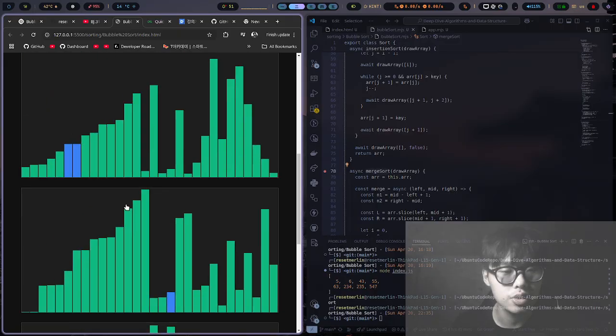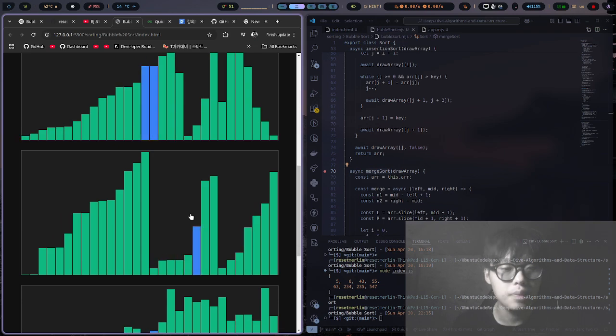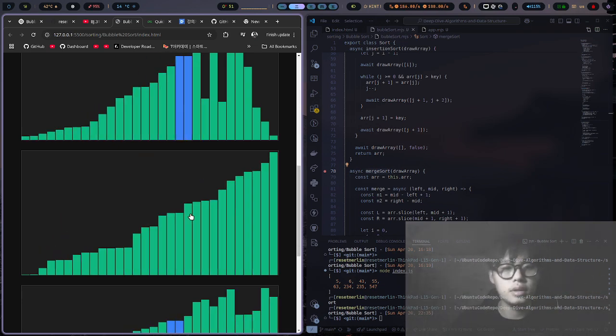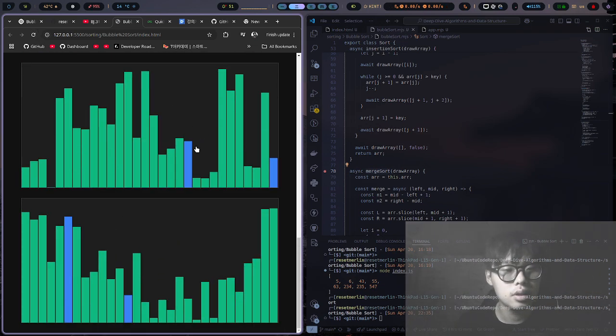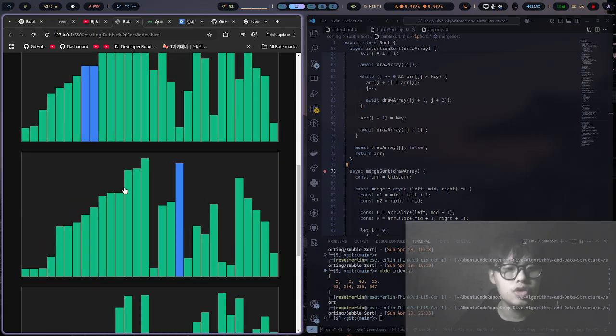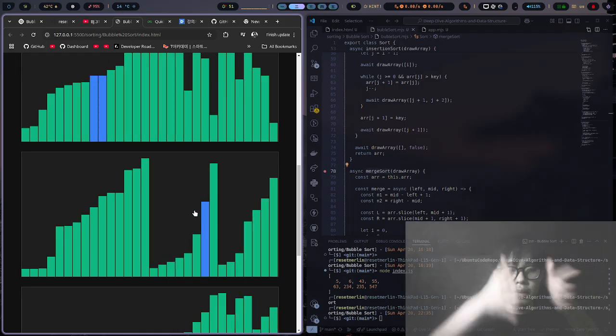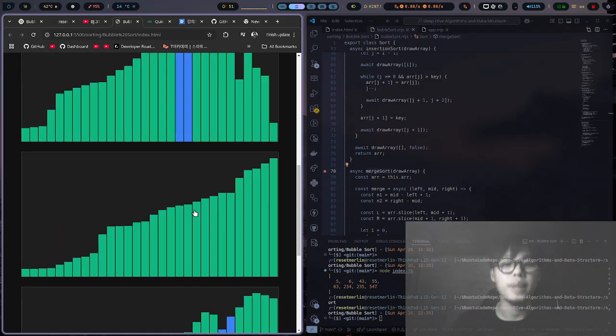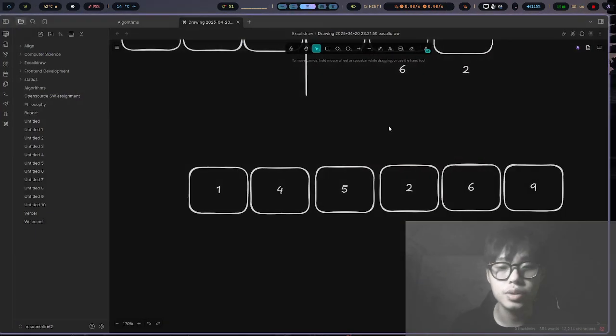So this is merge sort. Basically, you're splitting it in half, merging it, and making it compact. So that's the process of merge sort.